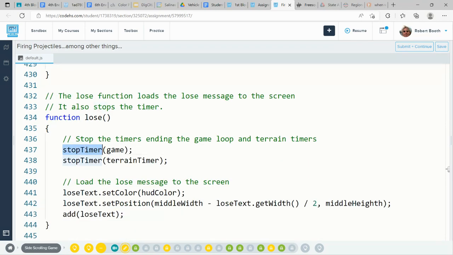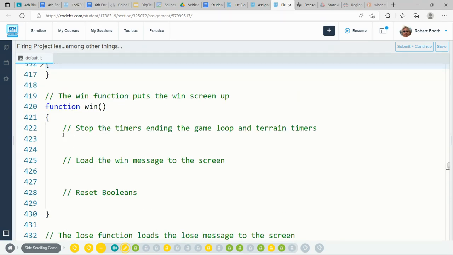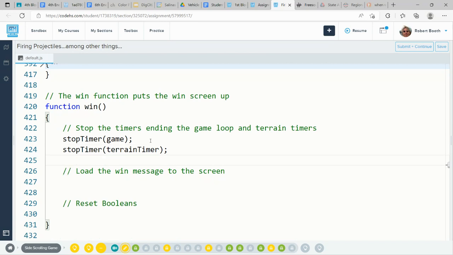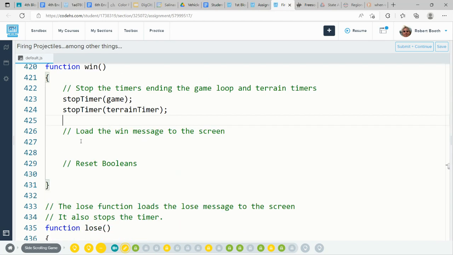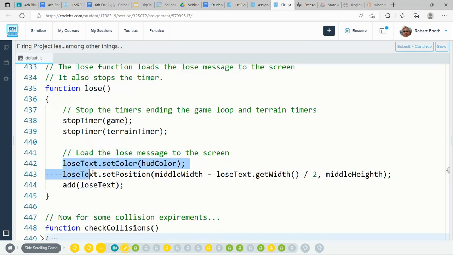So I'm going to come down here to the lose function, copy, Control C, and come back up here, select 2 lines and paste, and then hit an enter key to put that blank line. So when we do achieve a win condition, we're going to stop the timers. So the game will stop, the terrains will stop. Then we're going to load our win message to the screen. Again, we can borrow from the lose text. This is pretty easy if you pay attention to what you're doing.